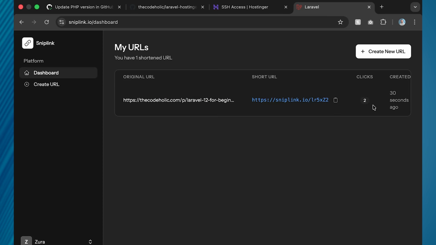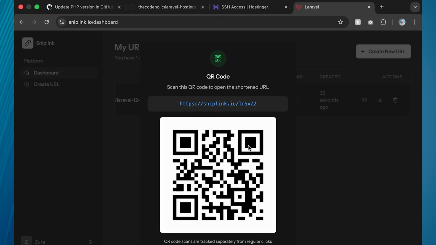Okay, anyway, so let's click on QR code here. The QR code is generated. Right now, I'm going to scan this on my mobile device. And yep, I confirm that I was redirected.